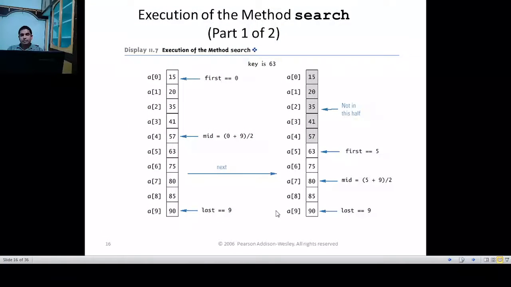This is another example. Another array is taken here. The same procedure is applied here. You can see the item to be searched is 63. Now 63 is compared with the middle element 57. 63 is larger than 57, so it should be in the right hand side.